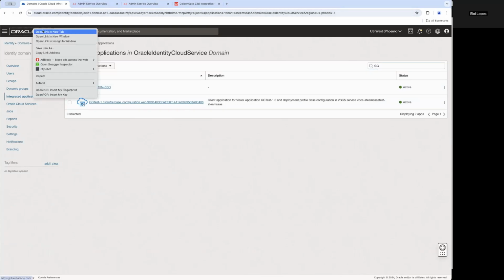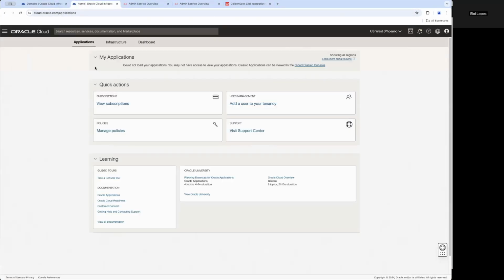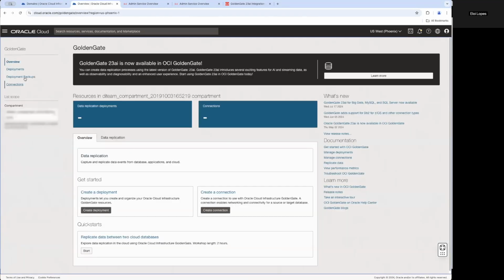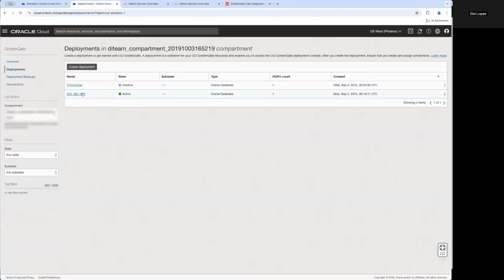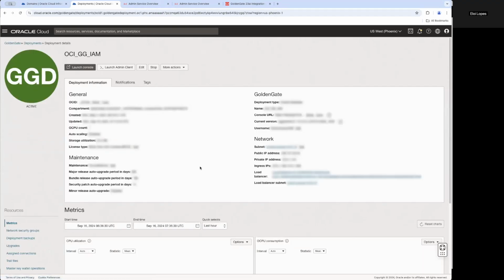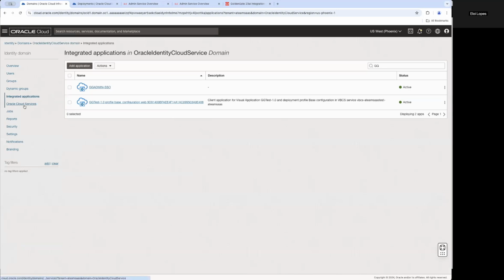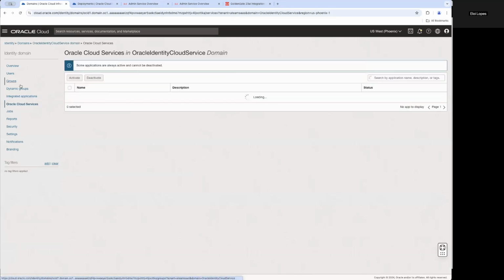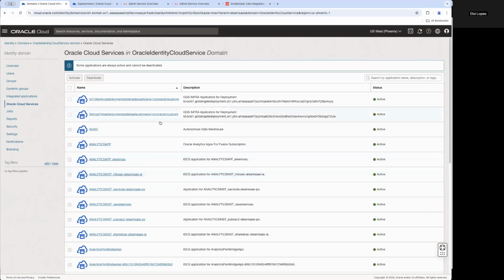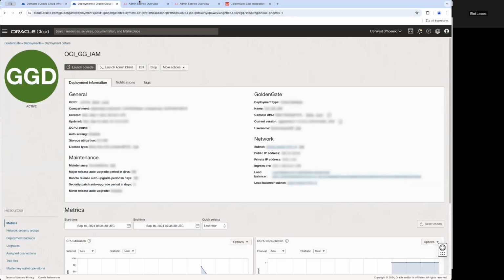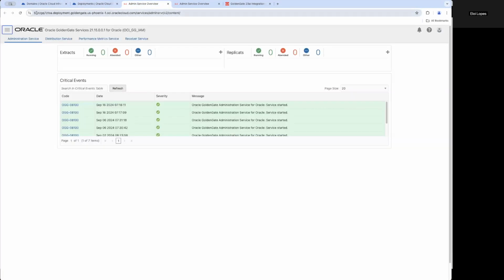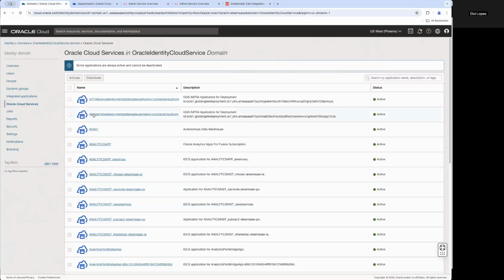Also, something important before I move on, let me open a new tab. Every time that we create a GoldenGate, like this OCI GoldenGate service, an Oracle Cloud Service application is created. If I go here, I will find two applications. Basically, it's the host of your OCI GoldenGate. You can see the host here, and it starts with 5kjr. So it's this one. I need to add this cloud service application to my confidential application, the integrated application.